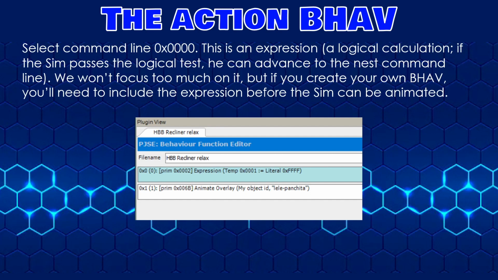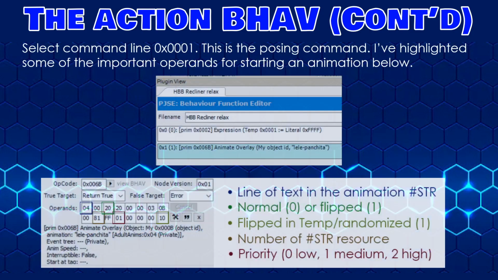It's already set up in the template, but if you're creating one on your own, you might need to copy the operands from this expression before you move to the next command line, the animate overlay. The one that we really need to focus on is animate overlay, the second command line. This is a command that's actually going to pose the sim. And I've shown the example here. And each of the operands for this behave does a different thing.